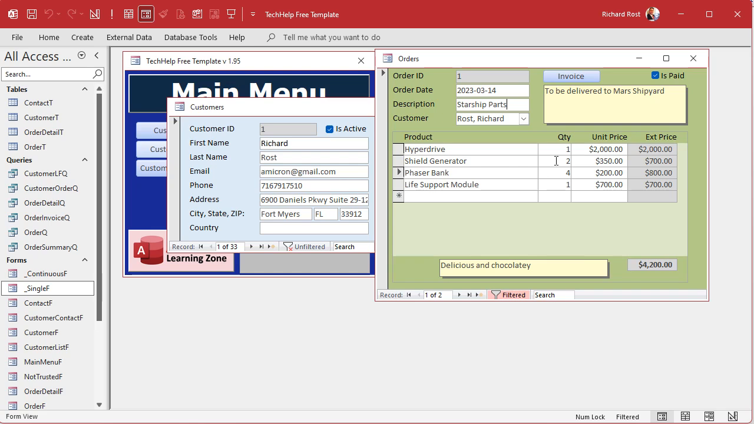So instead, what you have to do is use DoCmd.GoToControl. You'll issue two commands. You'll go to control the subform first. Then you'll go to control the field inside the subform that you want.